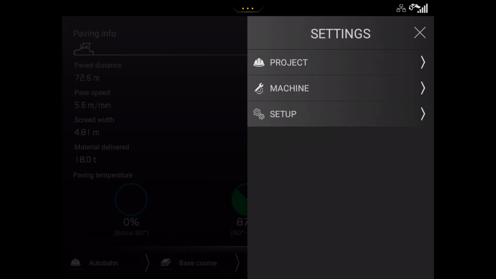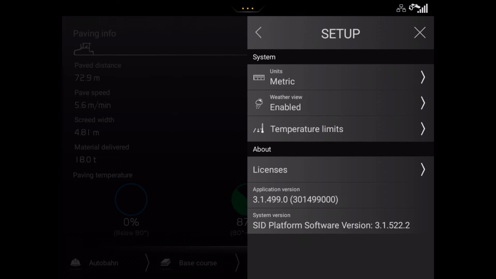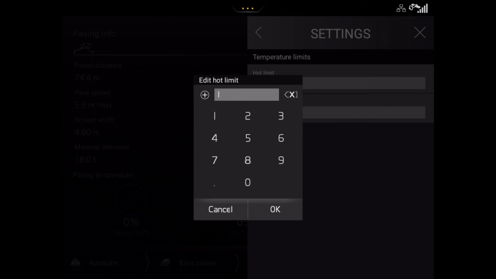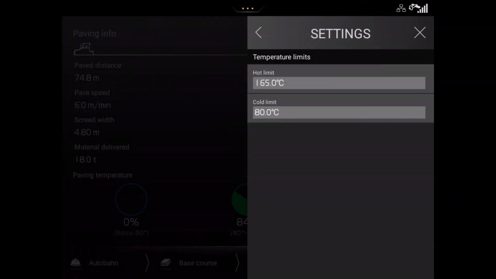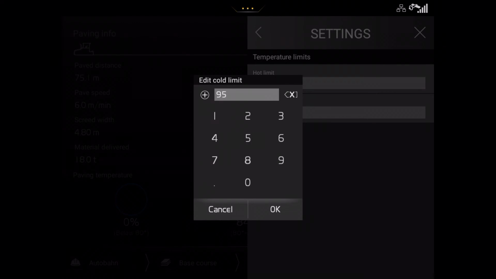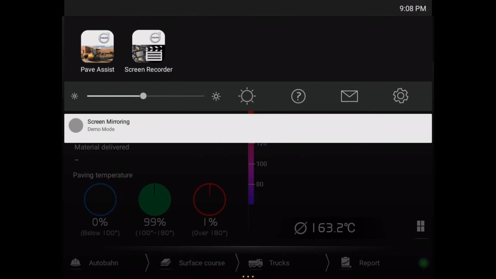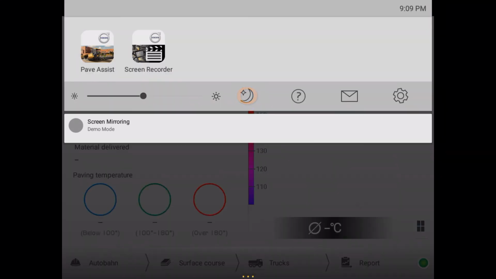Under the Setup menu, you can select metric or imperial units and turn the weather forecast on or off. The temperature parameters for the thermal mapping can also be selected if the default temperatures are not suitable. In the upper drop-down menu, there is a basic settings manager for the Co-Pilot. Error messages will also be stored here. Here, it is also possible to change between day and night mode.